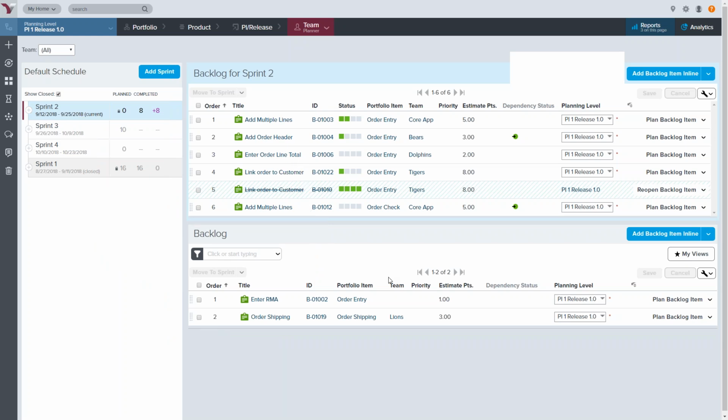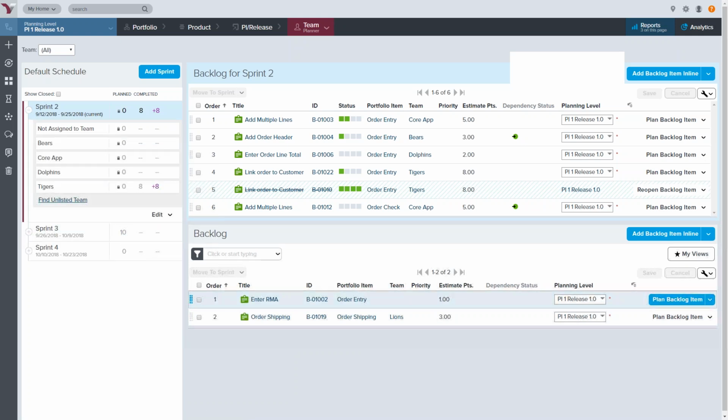So there's a couple of different ways we can go in and we can see the work that we want to see in there. So in this case, if I want to take enter RMA and plan it into sprint 2, I'll just drag it and drop it right up on there, and that'll add that to sprint 2. We can also add it into sprint 3 or 4. In addition to that, you can also directly add it to a team. So if you want to add this work right to our team, you can drop it right on the team, and that'll add it to the backlog for the core app team. It's another way to drag and drop the work over on that.